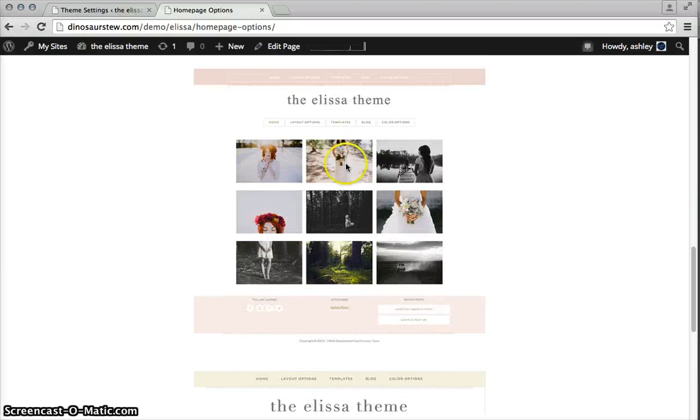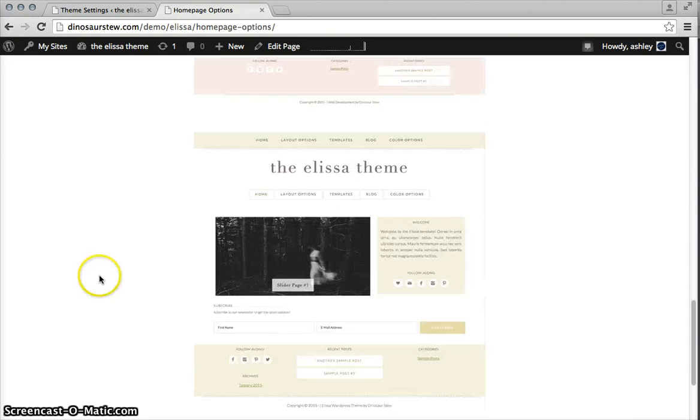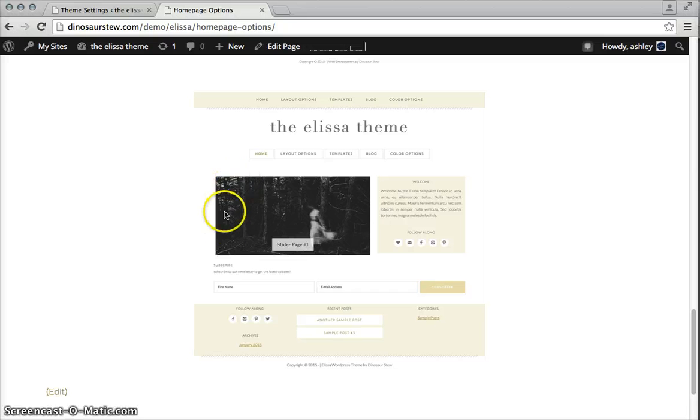The third option here just has the recent posts, which is kind of a cool option, particularly if you're a photographer and want to show off your beautiful photography. And the last option here has the slider to the left, the same welcome and social icons to the right, and it just has this subscribe form at the bottom.